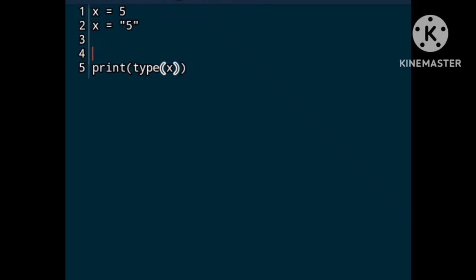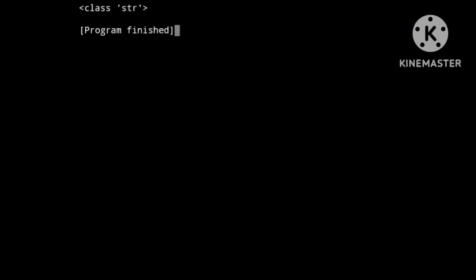same or different type. For example, x = 5. # x is an integer object. x = "5". # x is now a string object. print(type(x)) prints <class 'str'>.